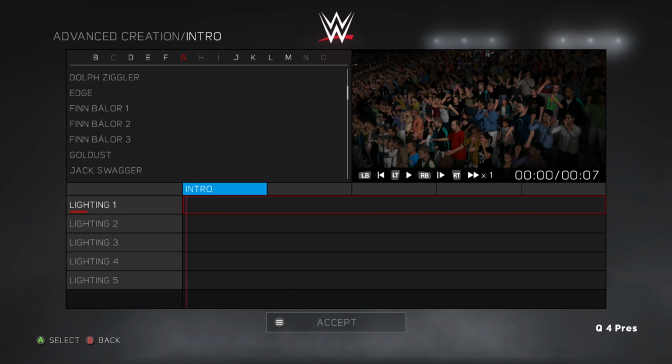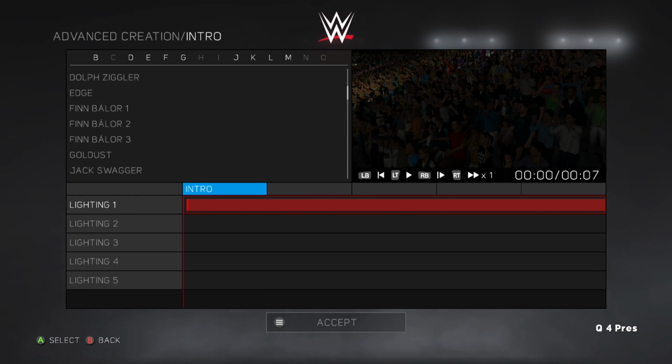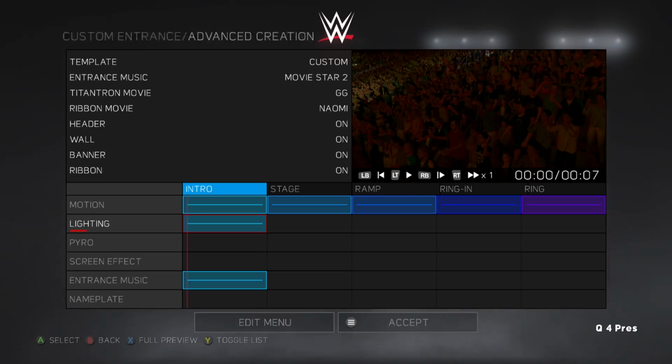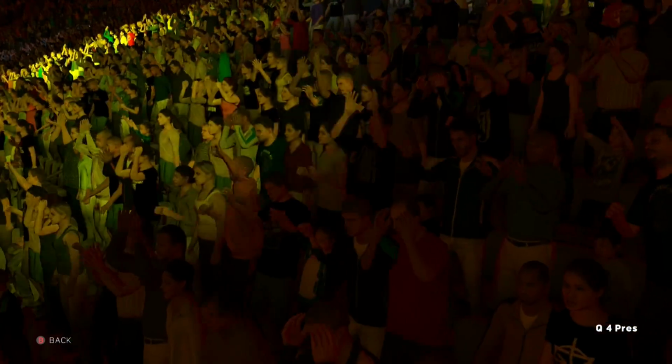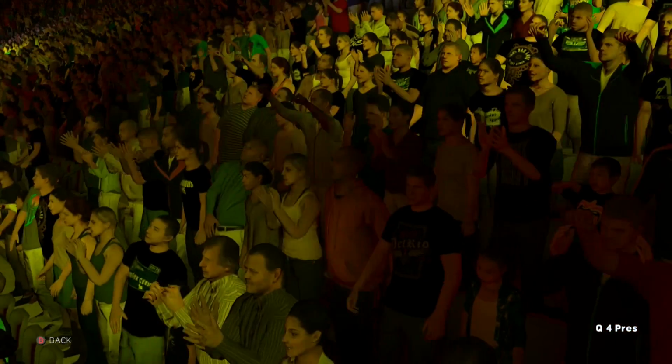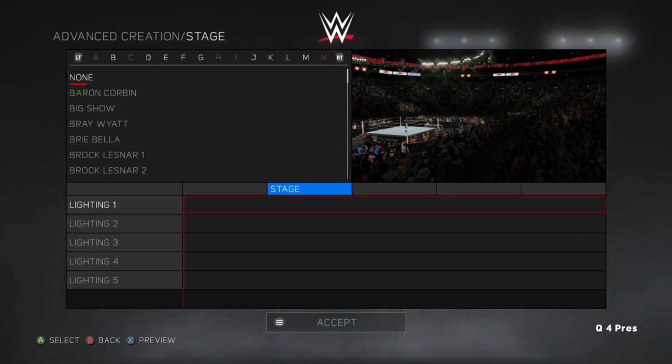All right, and stop right there. As you can see, I placed the lighting with the A button. You want to move it over and fill out the whole thing with it. And voila, we got our lighting for the beginning. Perfect. You could assign different kinds of lightings. I'll show you right now.